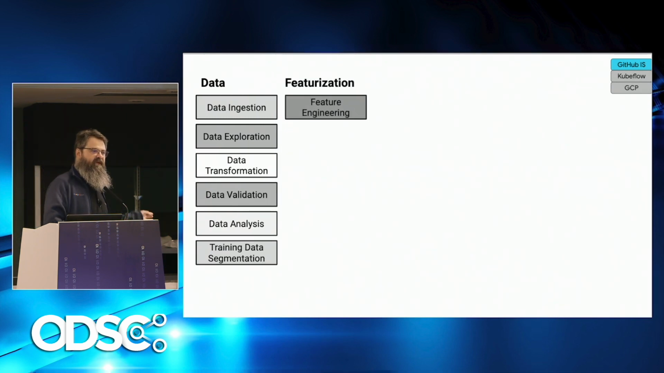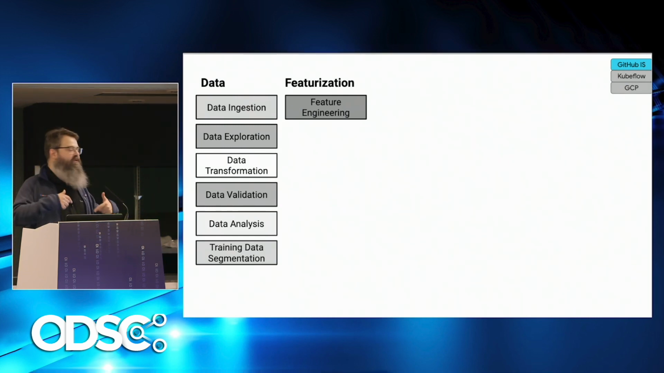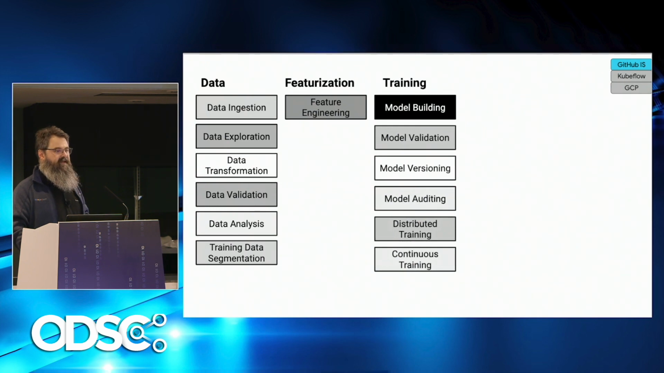Now, to train your model, you need features, right? So feature engineering, you do bucketization, you create embeddings, stuff like that. And you need to be able to chain all these operations one by one every time you rerun a training.